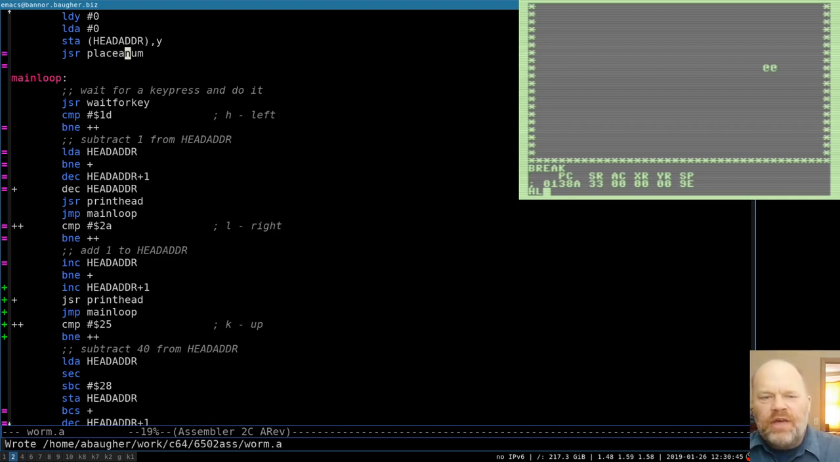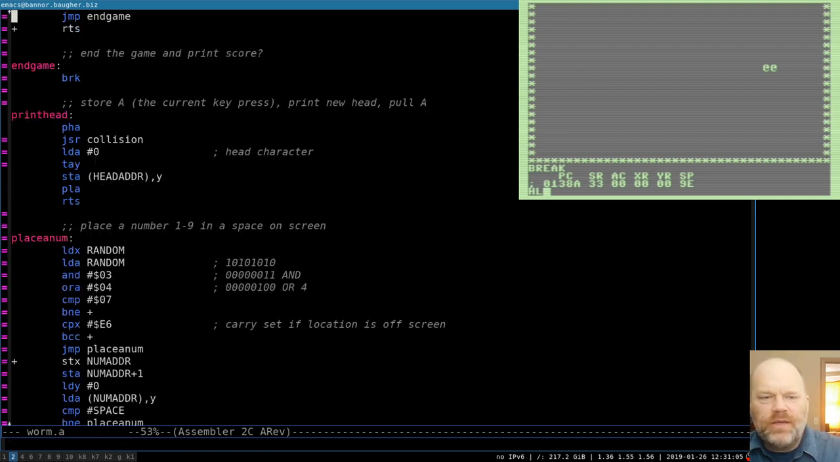The other place we'll end up having to call it is after we write the routine that catches when the worm collides with a number and makes the worm longer. Then we need to place another number somewhere else. So we'll have to call it a second time from another location, but that's no problem. That's why it's a subroutine, so we can call it from another place.